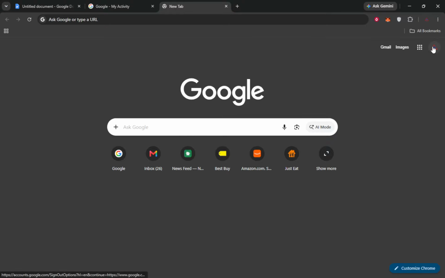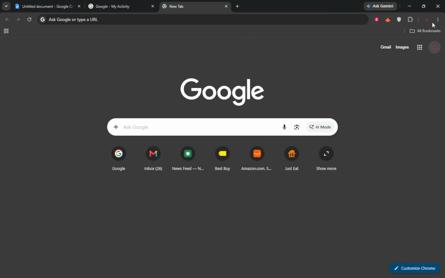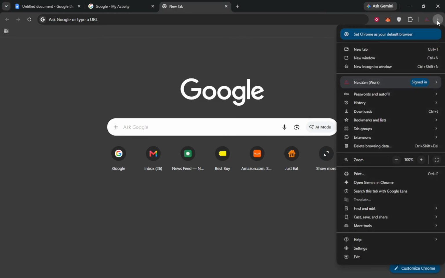Now look at the very top right corner of Chrome and click the three vertical dots. These are often called the More menu. When you click it, a long drop-down menu appears, showing options like New Tab and Settings. This menu is where Chrome keeps tools for managing your data and privacy.